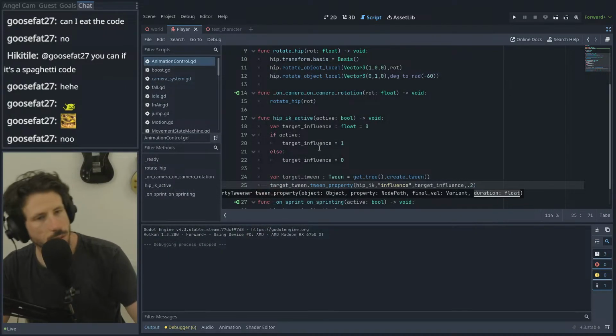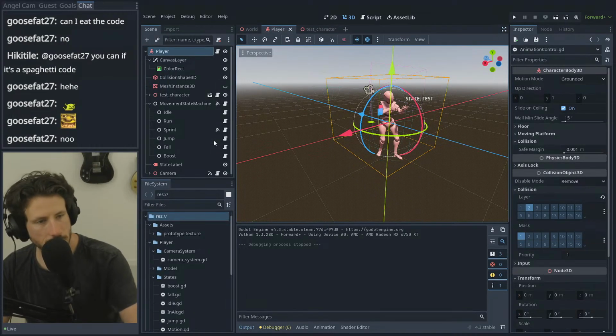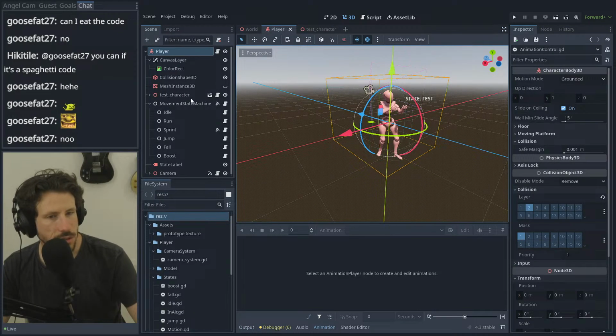I think I worked out what looks so strange about this. So let's come to this and see if we can have a look at this animation.